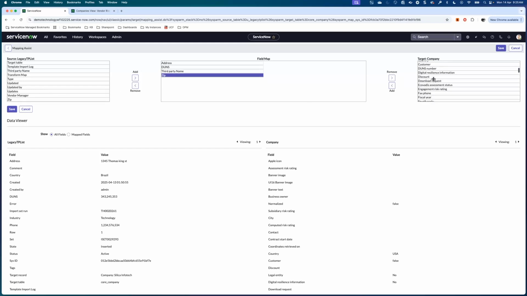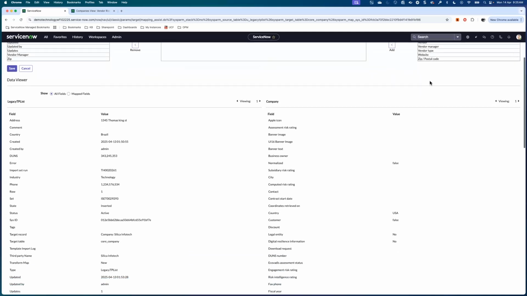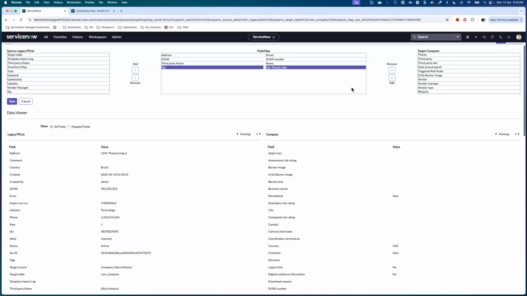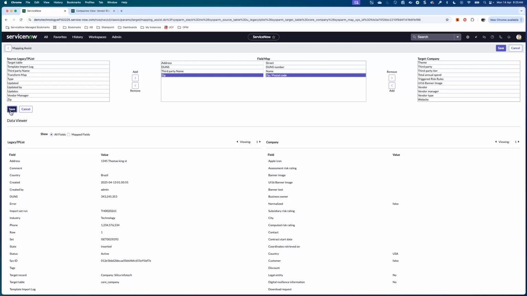Similarly, from the target table, I'll be just quickly going to map where the address belongs to, probably the DUNS number. I guess we have that field over here. Yes, the DUNS number, then the name, right? Name being the mandatory field over here, and then your zip code, right? So once this is done, you can click on save.